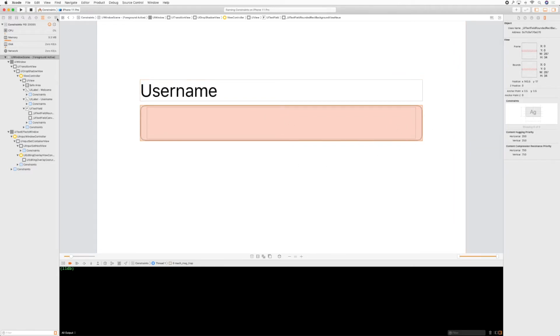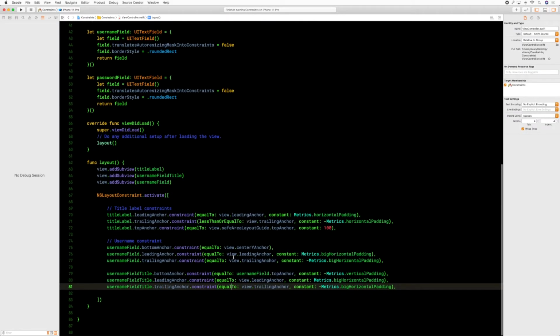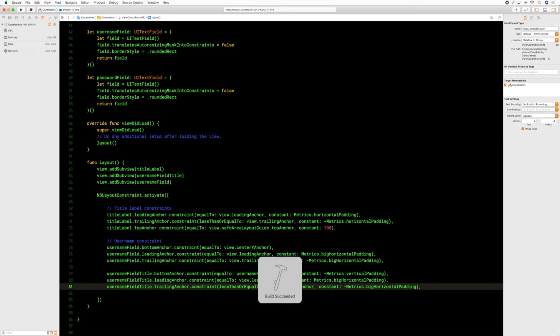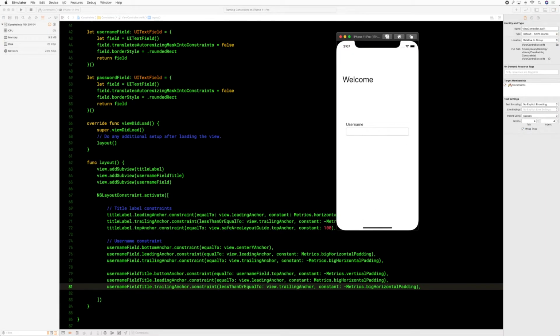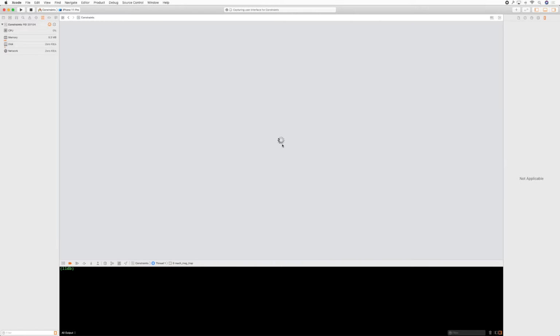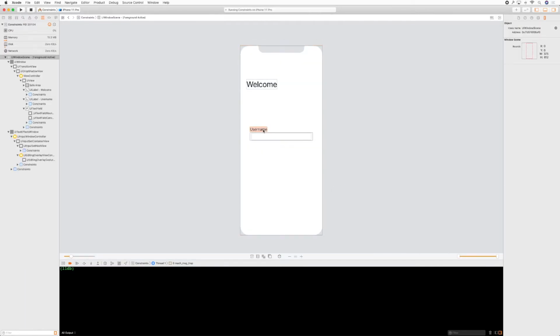But there are two things we can do to make this even better. So remember we said that we should try and reduce transparency on the screen. So we could convert this trailing anchor to be a less than or equal to anchor, so that our label is not stretching out, because we don't need it to stretch all the way. Let's take a look if that worked. Yes, it did. So now our label is nicely, efficiently positioned over here.